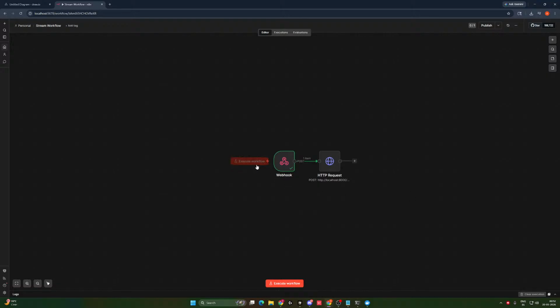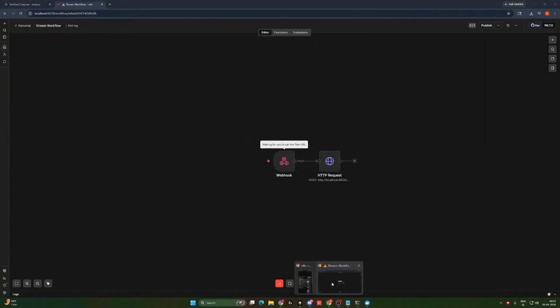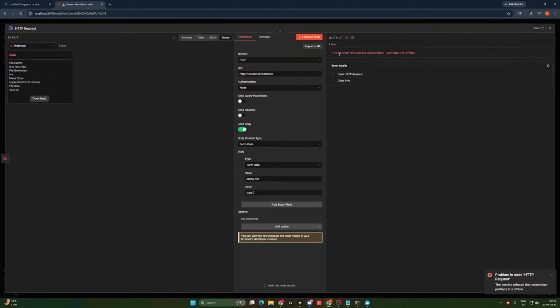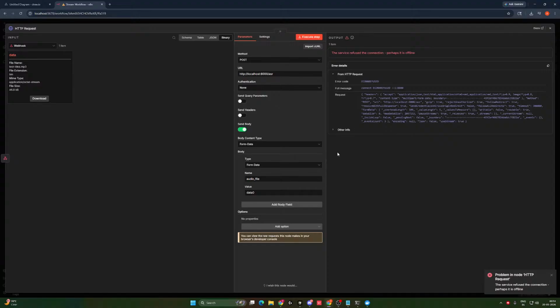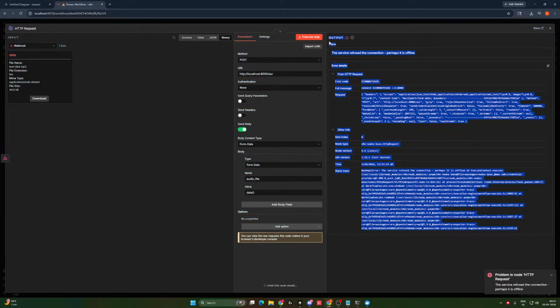So let's go back here and execute our workflow. This time we also give, not this time, it will be minus f. We set data, right? Data equals this. Error in workflow, it gave us an error. Let's go and see what the error was. The service refused the connection, perhaps it's offline. Other info. So I'll just copy this and see.